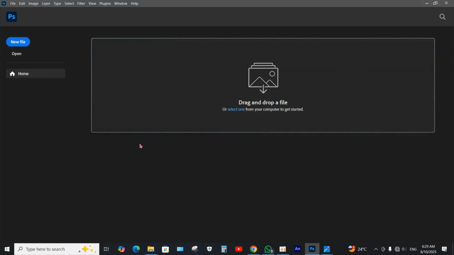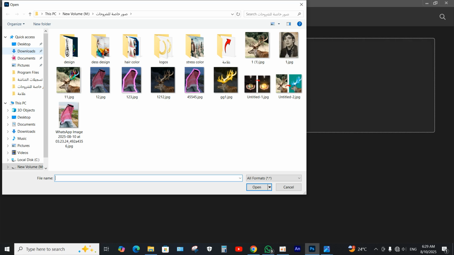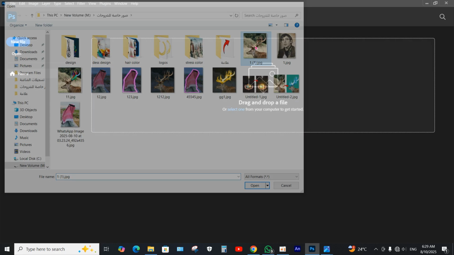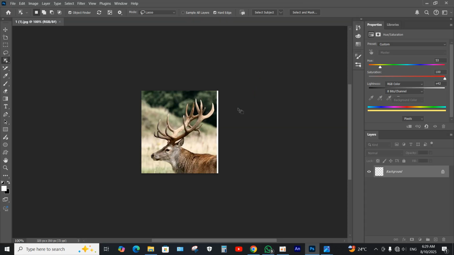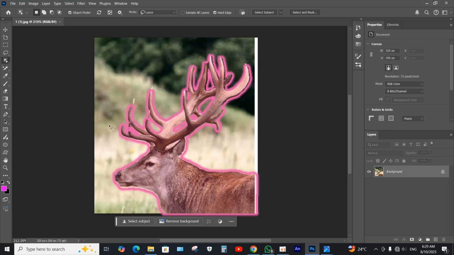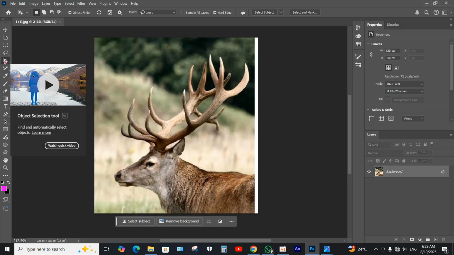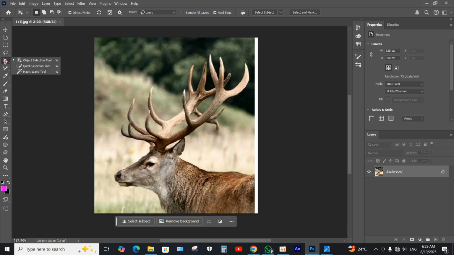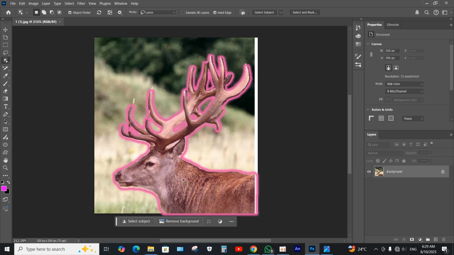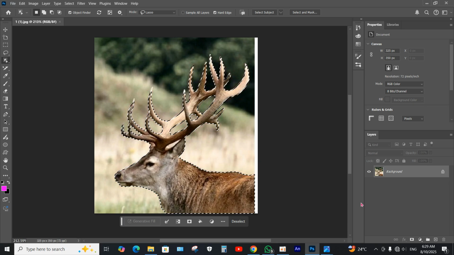And the first time we need to open Photoshop and go to Open, then get the original picture and make a zoom, and now go to the toolbar and get the Object Selection tool and click at the deer object and press and hold Ctrl J.